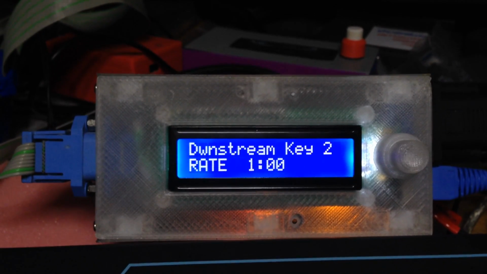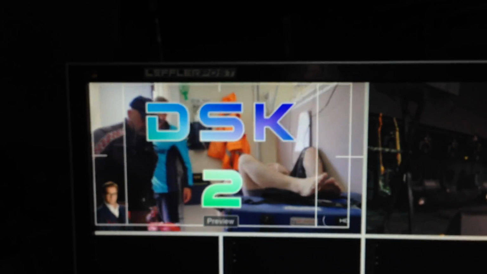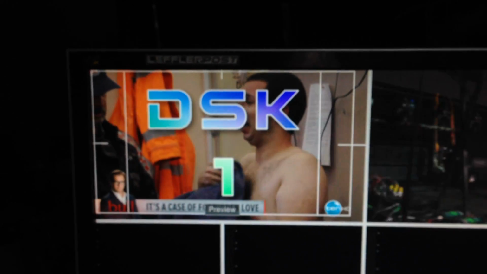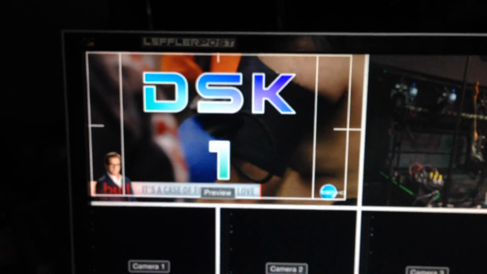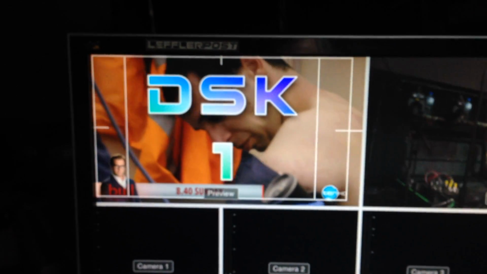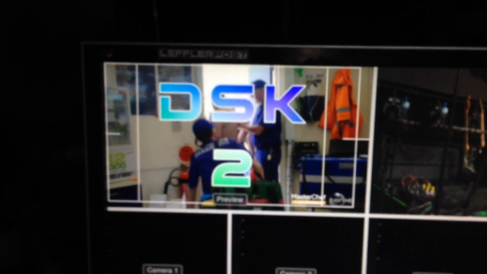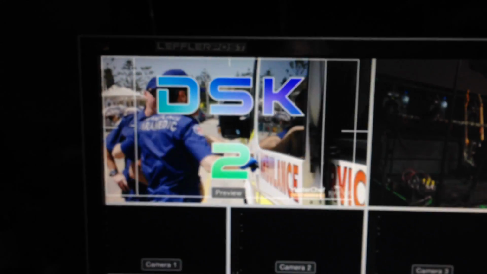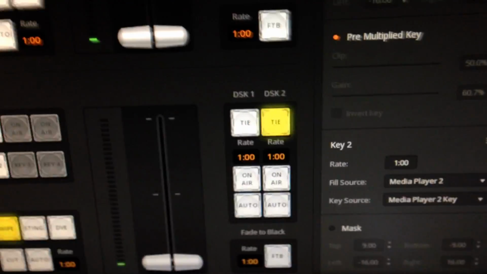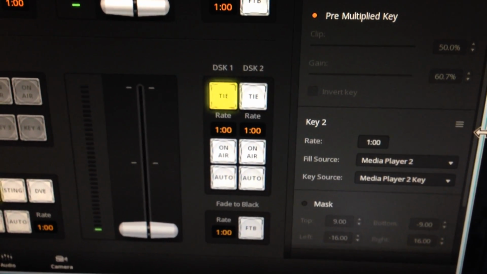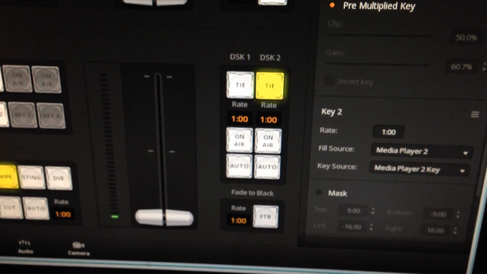And the preview screen went to DSK2. This is another graphic I've just made to demonstrate the DSK2 usage. You can see as I switch between all the settings in DSK1, it shows you DSK1, and as soon as I switch the settings over to DSK2, it switches the preview over to DSK2. And that can be further enhanced by just looking at this. There you go. So that's just switching between DSK1 and DSK2.